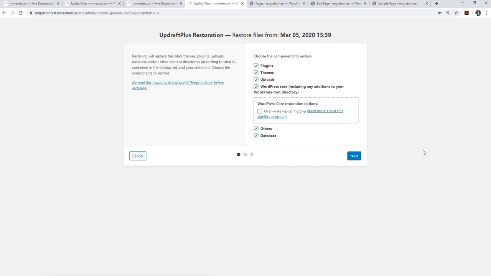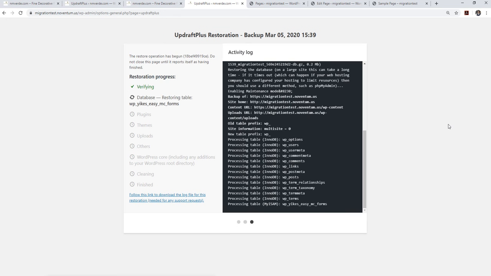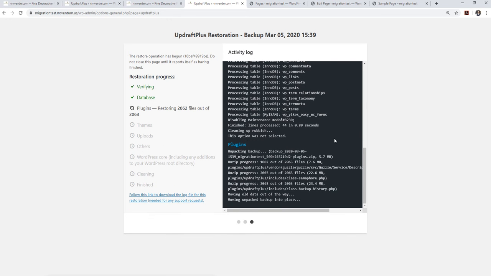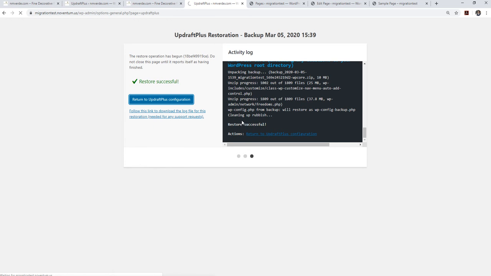From my experience, I never check this box, override wp-config.php. Click next and restore. Return.